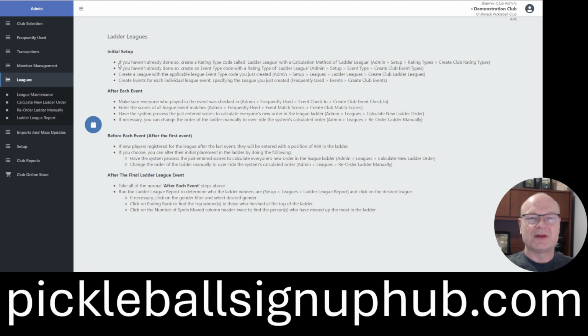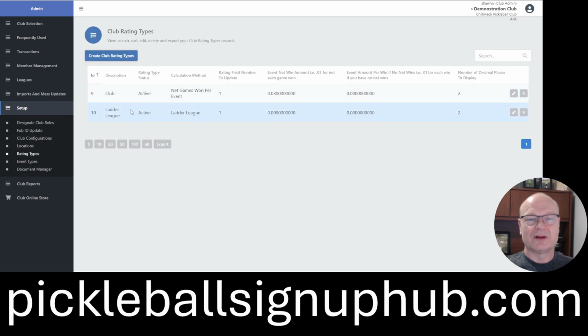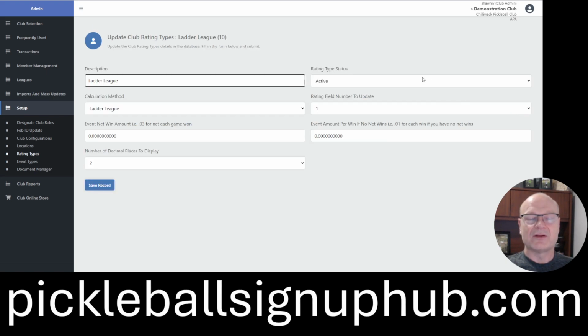So the first step is, if you haven't already done so, create a rating type code called Ladder League. Okay, so I have already done that, but let me just show you what a rating type code looks like. We can go to Setup, and then we can go to Rating Type, and we can look at the Ladder League that I've created. And there's not much to it. You just give it a description, and almost always it's just going to be called Ladder League. You can create it exactly like this one.